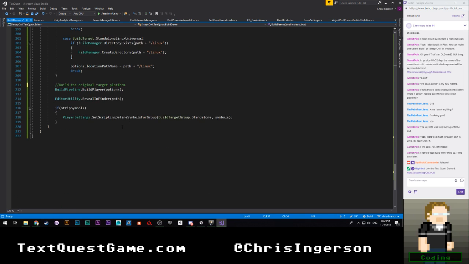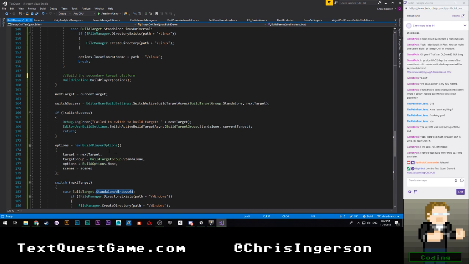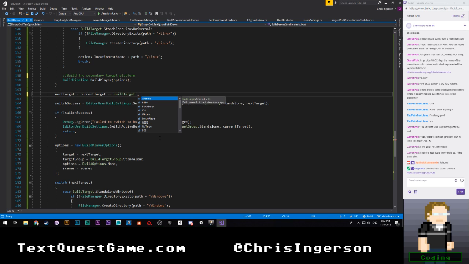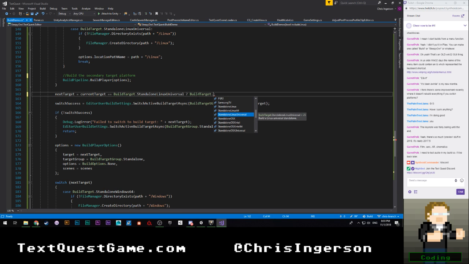let's come down to the final one. Current target. All right. So if current target is equal to build target dot standalone Linux universal. Oh, sorry, that's going to be question mark. If that's the case, then we're going to actually set it to, what would I want to switch it to? If you're in Linux, it's going to switch to Windows, so I would want to switch it actually to OS X. Except, no, this is where, okay, yeah, so this is going to get a little bit more complicated.